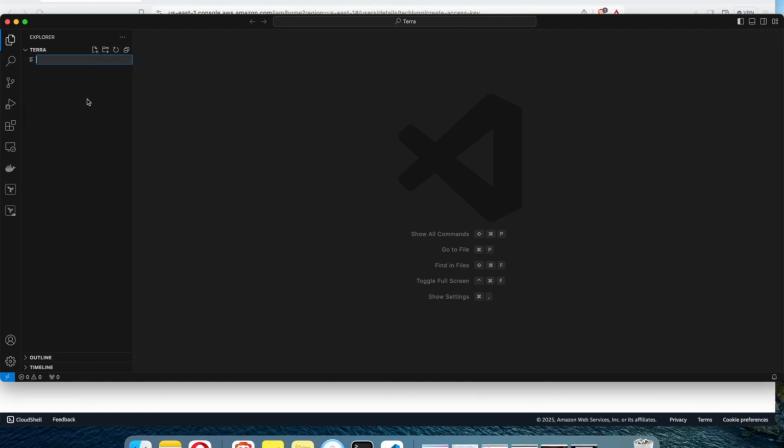The next thing I need to do is to create a file inside this folder that I've got on my desktop. I'm going to call it instance id.tf. It is very necessary to have a .tf at the end of the file name, because that's how the Terraform files are saved.